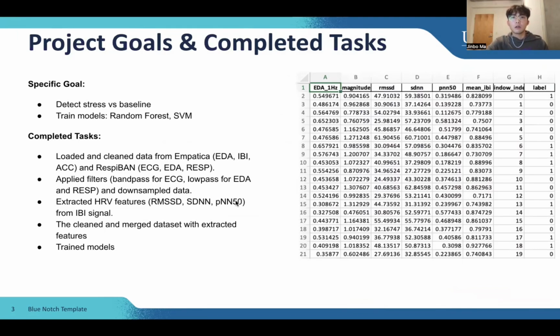For the project goal and the completed tasks, the specific goal is to detect stress versus baseline. I get some of the datasets from here and there, with stress and baseline labels. Then I'm going to train models, like random forest and SVM.